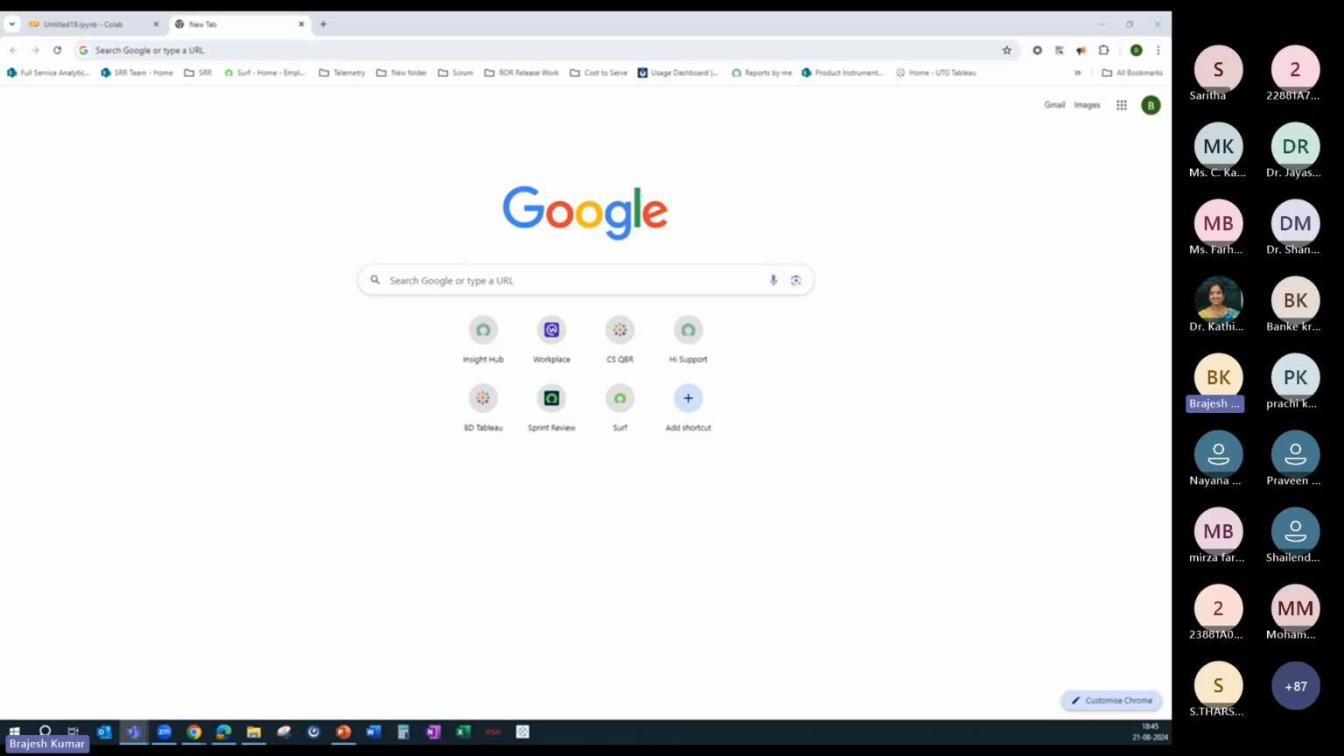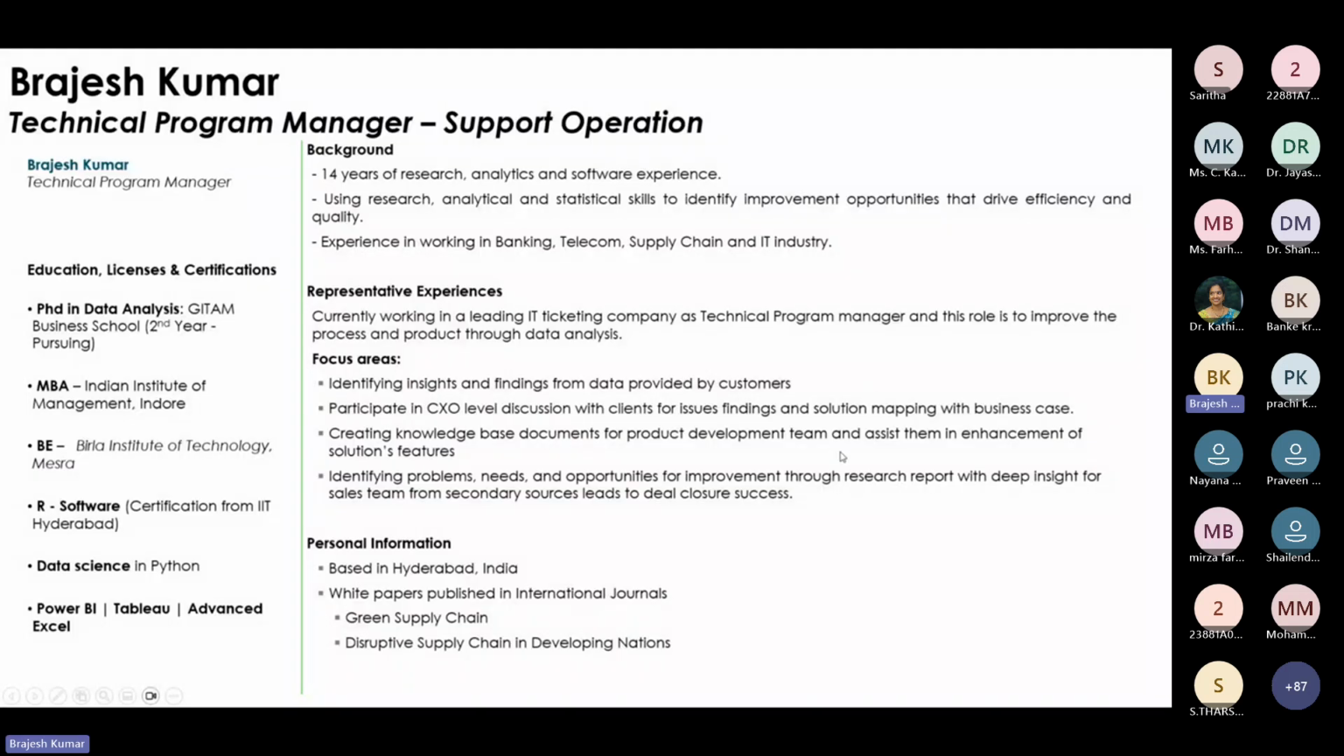So what I thought is that I will first start with my introduction, but you almost covered everything, so I don't think I need to cover anything. As you mentioned, I'm working right now as a technical program manager in a ticketing tool company. It's a very big company. Employees are more than 25,000 and it's a 10 billion revenue company. I'm working there for the last 5 years.